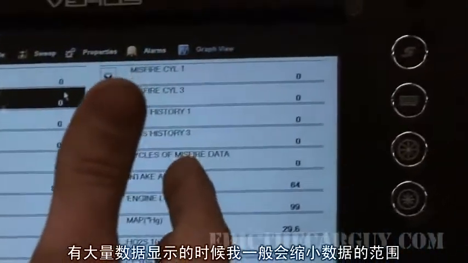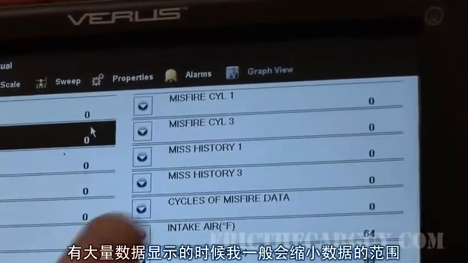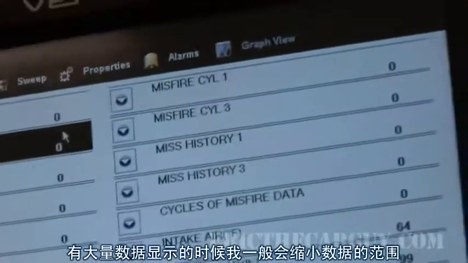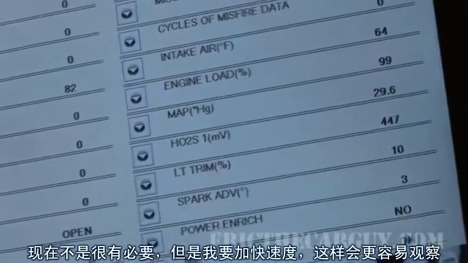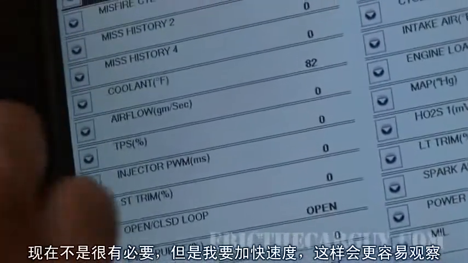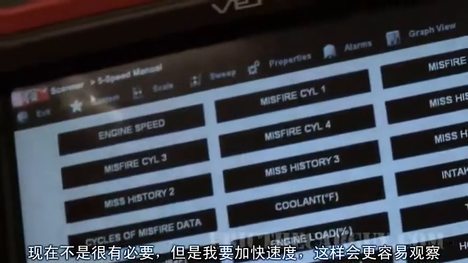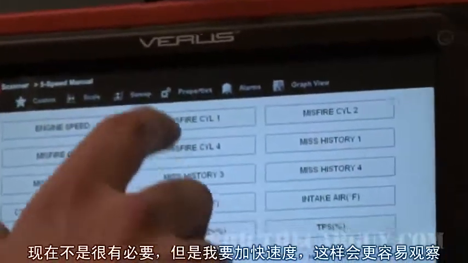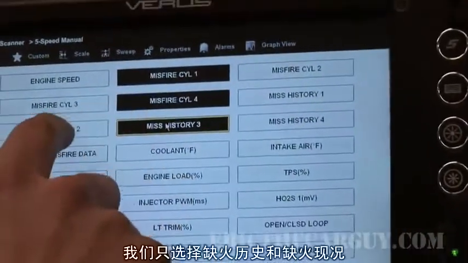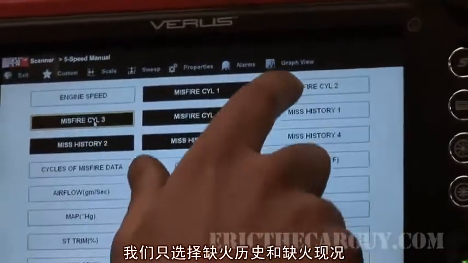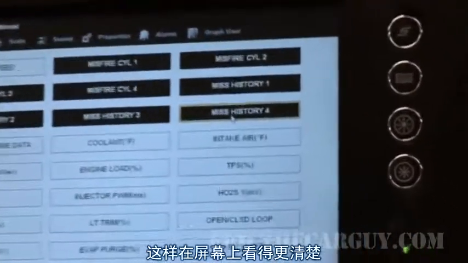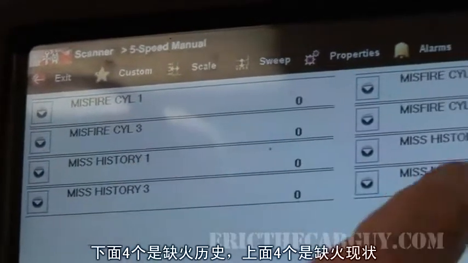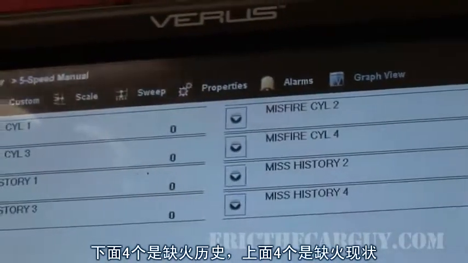What I generally like to do when I have a large data display list is customize it and limit the data PIDs. Really not necessary in this case, but it speeds up the process when you do that. It might make it a little bit easier to see. We'll go just our misfire current and history, and should make for a little bit better view on the screen too. So we got history down here, the bottom 4, and the top 4 would be current.